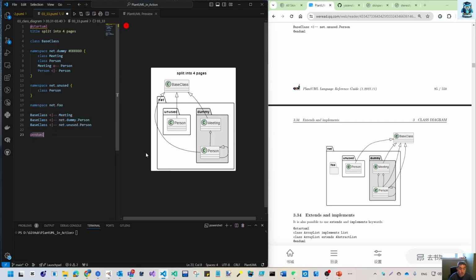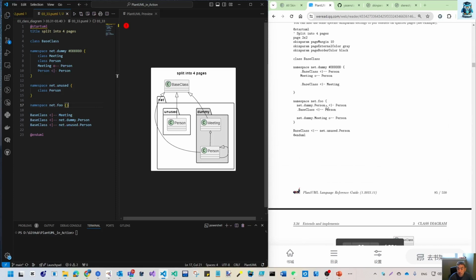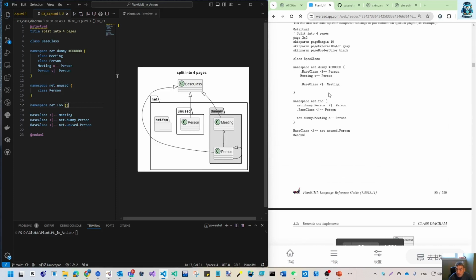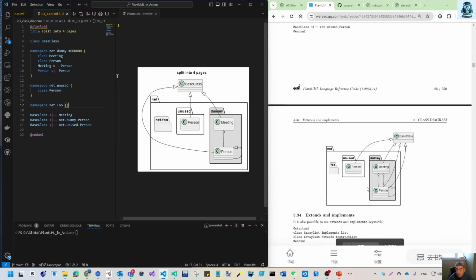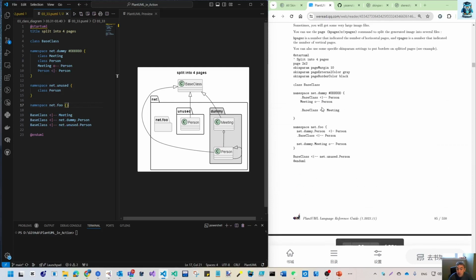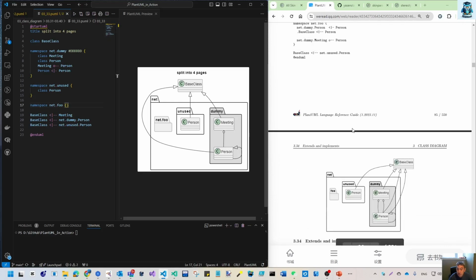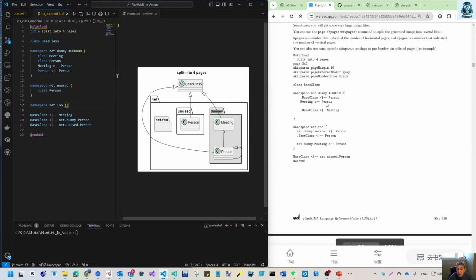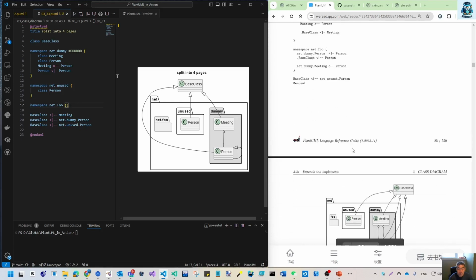For this one, we don't need anything. So let me put our empty. So full. I think this one is not exactly like this. So here is unused, all right? Let me see if any link is missing.